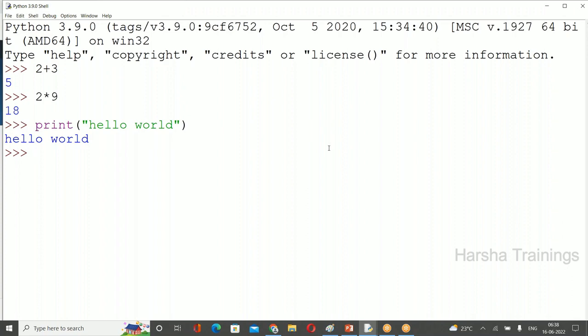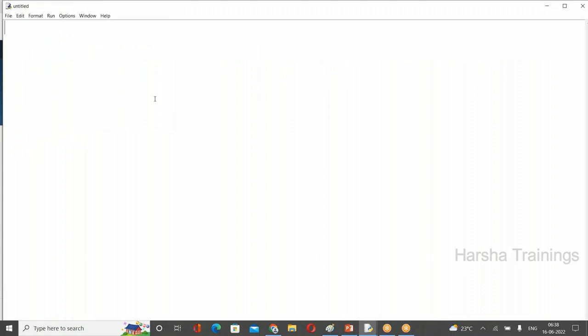But remember one thing: after completion of one line, if I press enter, it automatically moves to the next prompt. If you want to write multiple lines at a time, then move to File, New File. Here you can write the program. Don't observe the meanings: A is equal to 5, B is equal to 6, C is equal to A plus B, print C. This is my program.